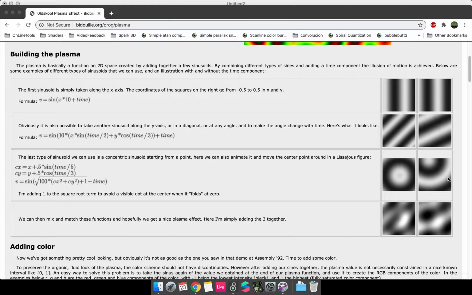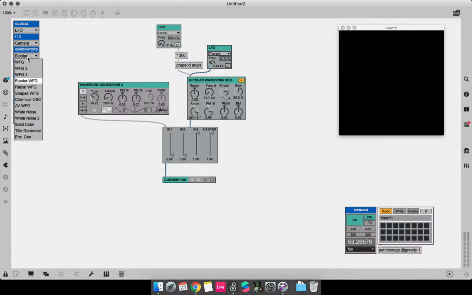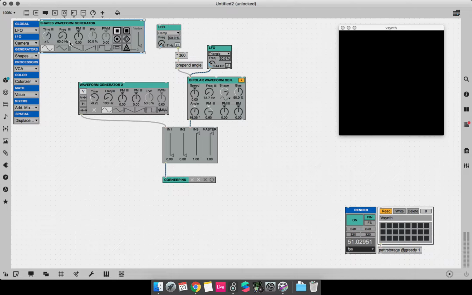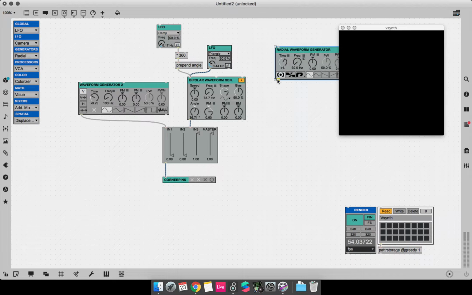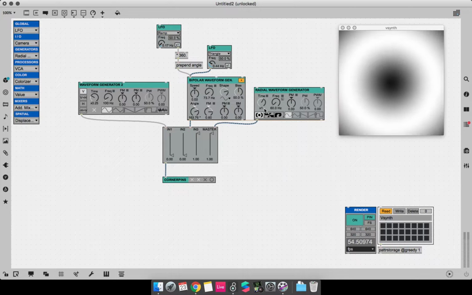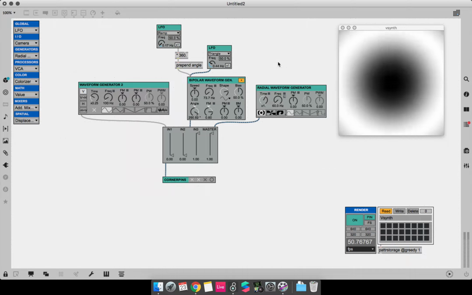So the third one, as you can see in the article, it says that we can also animate and move the center point around in a Lissajous figure. So let's just do this. This is actually just grabbing a radial waveform generator, and as you can see, we already at least have the circle.